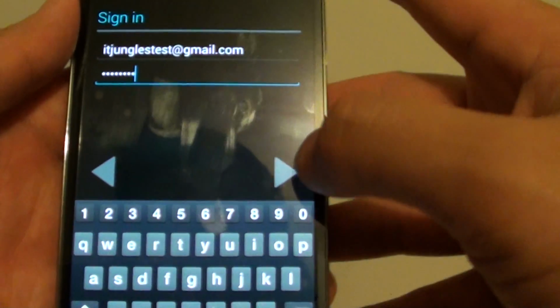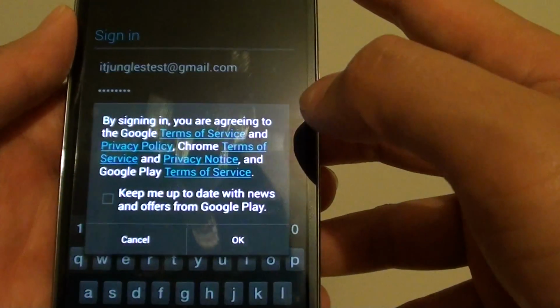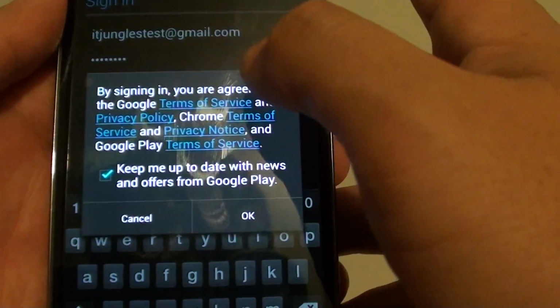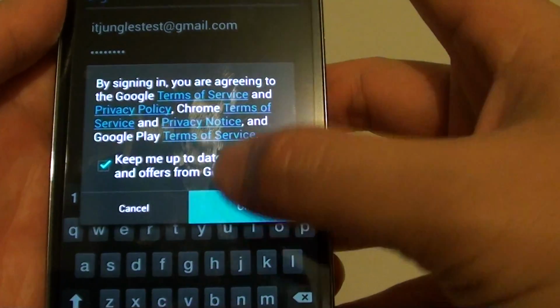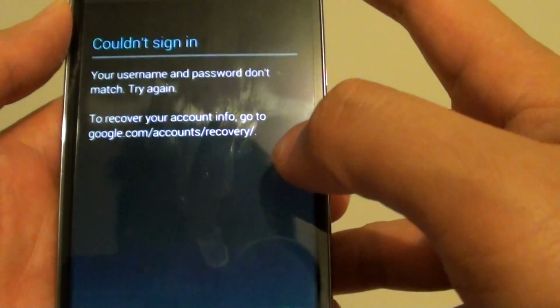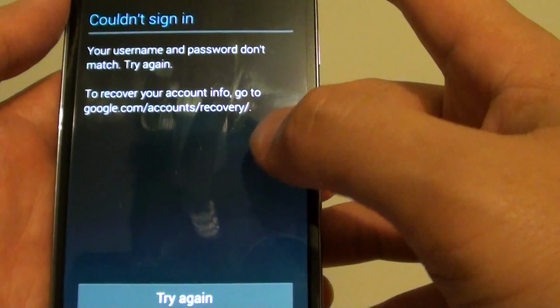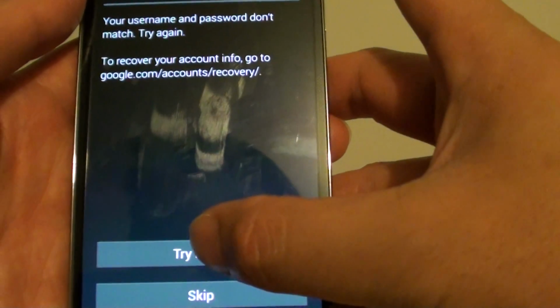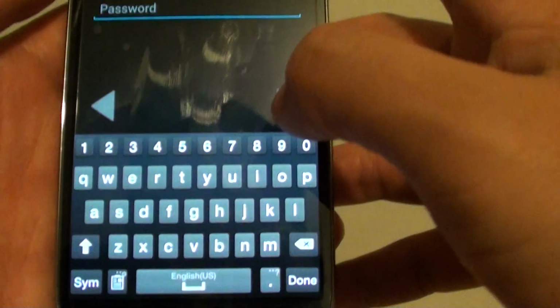Okay, so once you put in the username and password, simply tap on the right arrow button, confirm the terms of service, and tap on OK. Okay, my password is wrong. I'm going to give it a try again.